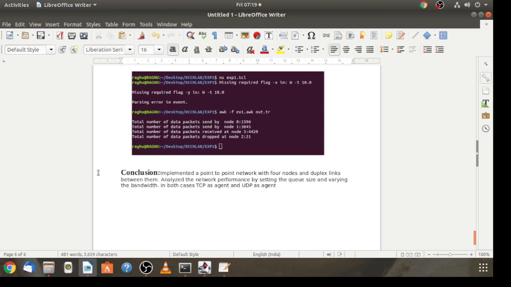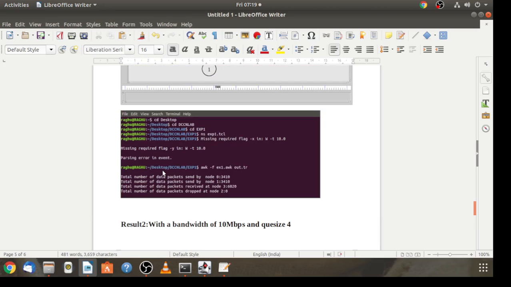Okay, so this is the conclusion. We did this experiment. We implemented a 4-node network, and by making some changes, that is the queue size and varying the bandwidth, we studied the network, as well as implementing TCP as an agent and UDP as an agent. Done. This experiment is completed.